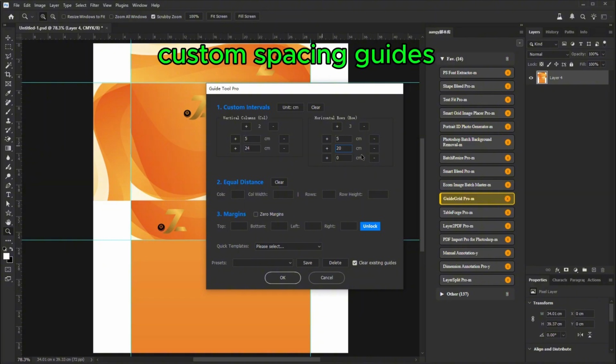You can lock all 4 margins together or adjust them independently, and the script updates the guide system in real time. It also includes preset layout templates like rule of thirds, golden ratio, and center cross, so you don't need to build compositions from scratch. On top of that, you can save your own presets and reuse them across different projects, which makes it extremely efficient for recurring design tasks.